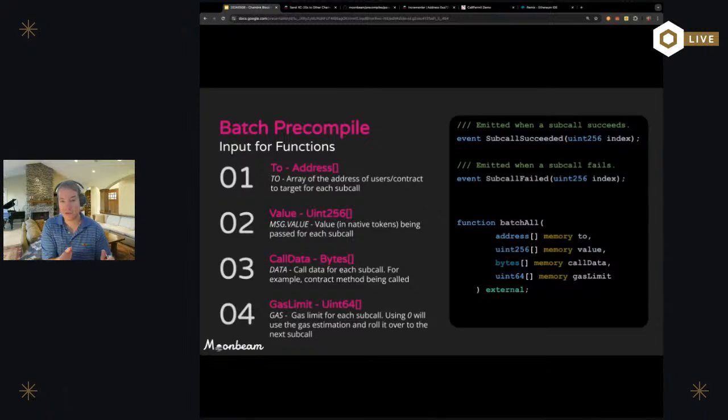But the gas limit is useful if you want to segment off. If you want to say, hey, I think this call might use a little bit more gas. I want to either stop it from using too much gas, or perhaps you want to allocate a lot.